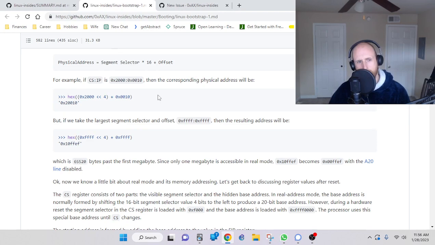But if we take the largest segment selector and offset, then the resulting address will be this. So this is hexadecimal. If we're familiar with binary, an octet in binary is 8 digits. So these are binary octets. I think this just says that it's an identifier. I'm not sure what this is, though, because this is converting it to hexadecimal. So I don't know what this is.